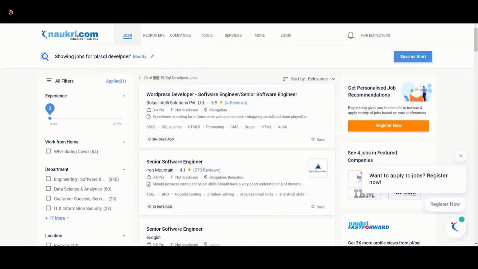So don't think that DBMS is not going to give you a job. DBMS alone can also give you a job, and you can apply on these kinds of platforms. So please prepare your profile on these platforms. Just try in the different companies with the different packages.